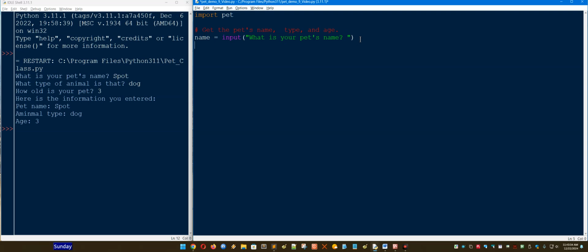I'm just using an input statement to get the name of the animal from the user, and then get the animal type, whether it's dog, cat, or whatever, and then get the age. So there's nothing new there. Now we're going to create an instance of the pet class, so we're going to be using what we have out there on the hard drive.